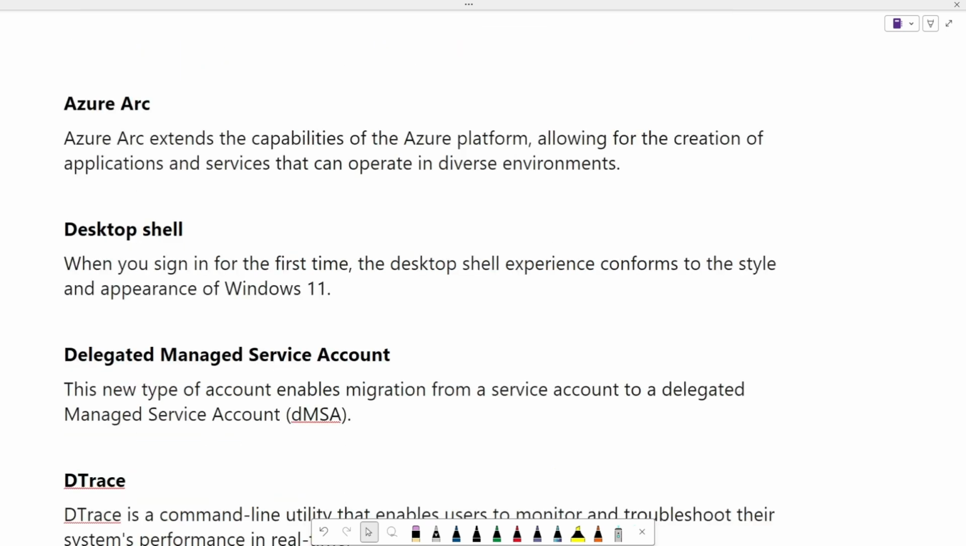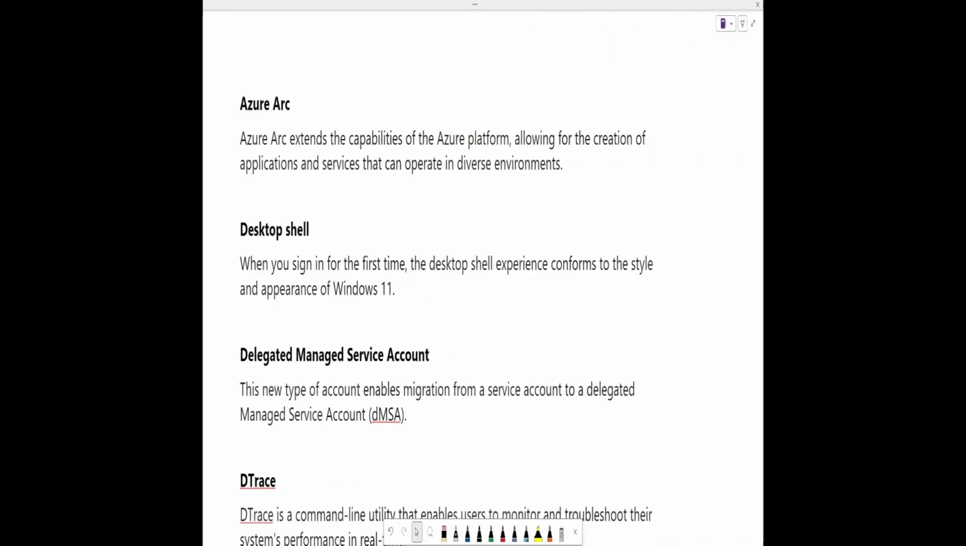Desktop shell is similar to the Windows 11 operating system. We have installed the Windows Server 2025 operating system and checked the look and feel of the server. It looks similar to the Windows 11 interface.